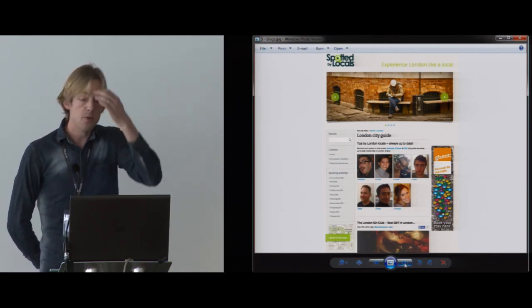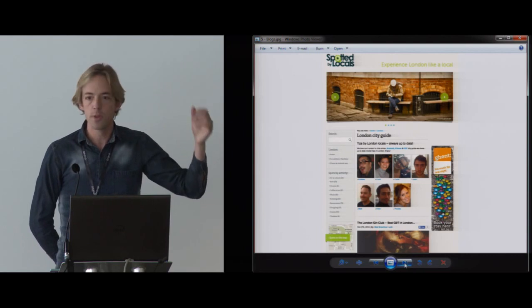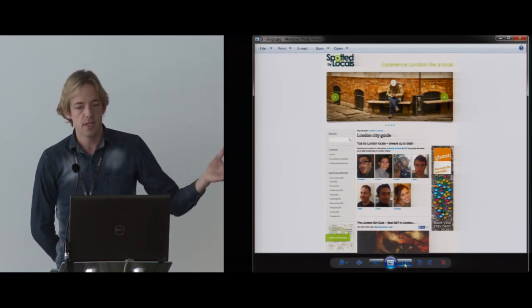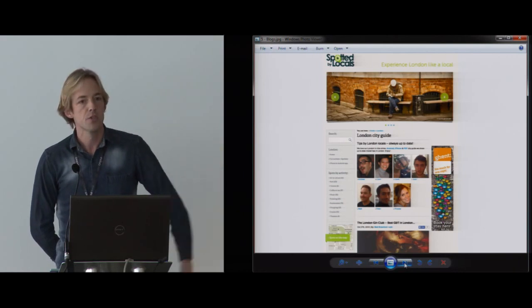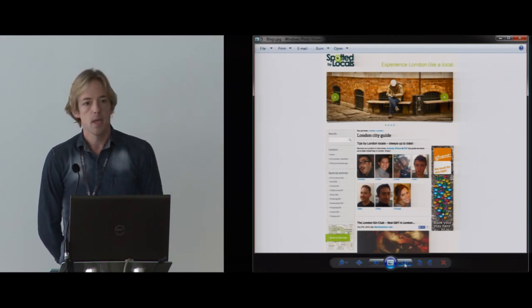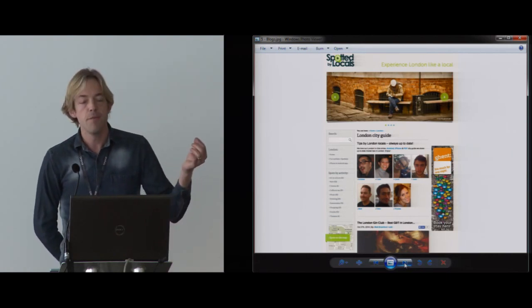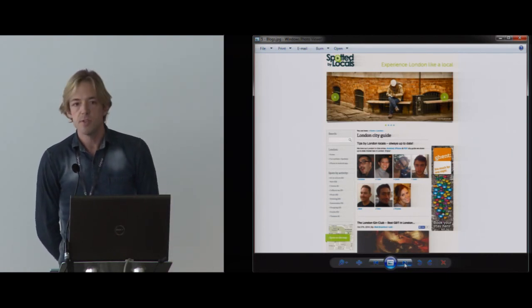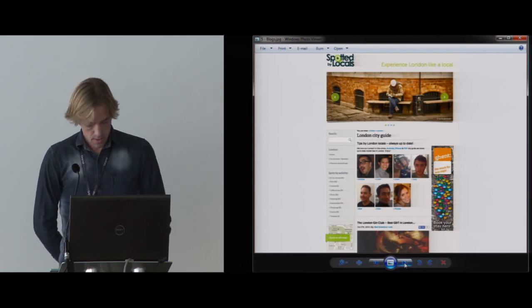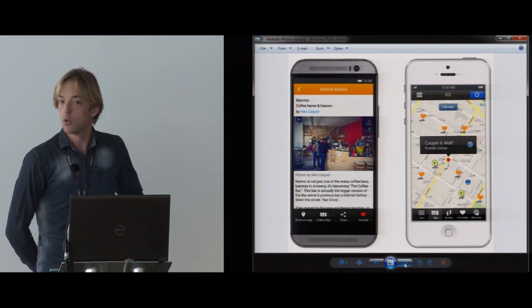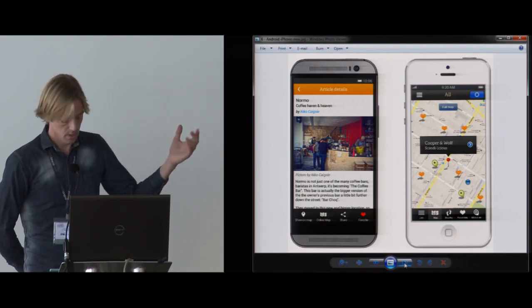So that's what we did in 2008. We hit the road with our old car. It was about to break down, drove to 20 cities and met hundreds of locals with whom we started Spotted by Locals. It's a network of 57 guides, blogs, but also apps, written by locals and always up to date. That's basically it.